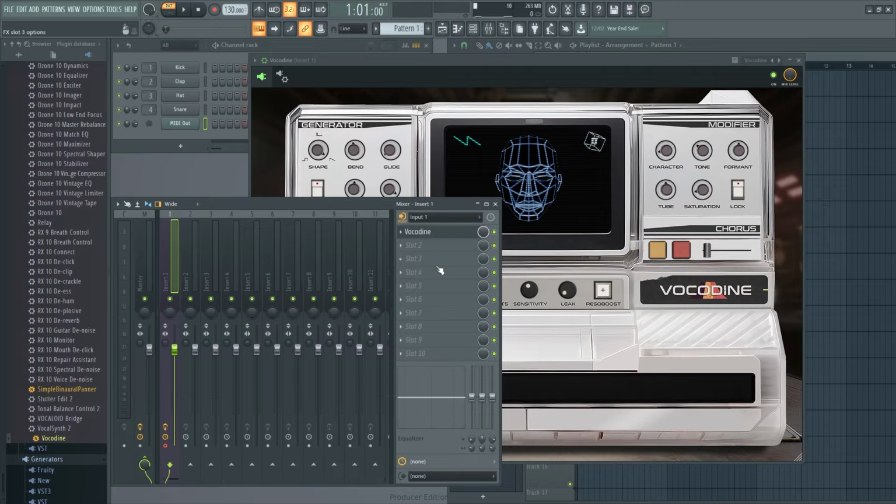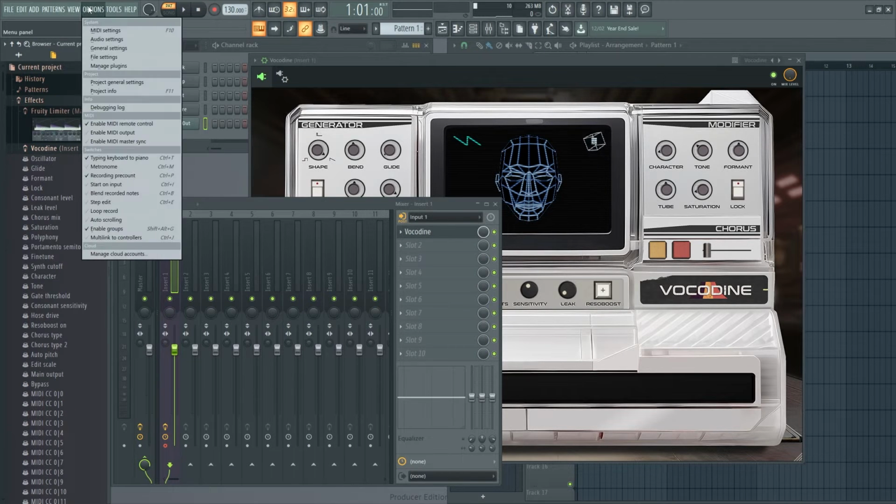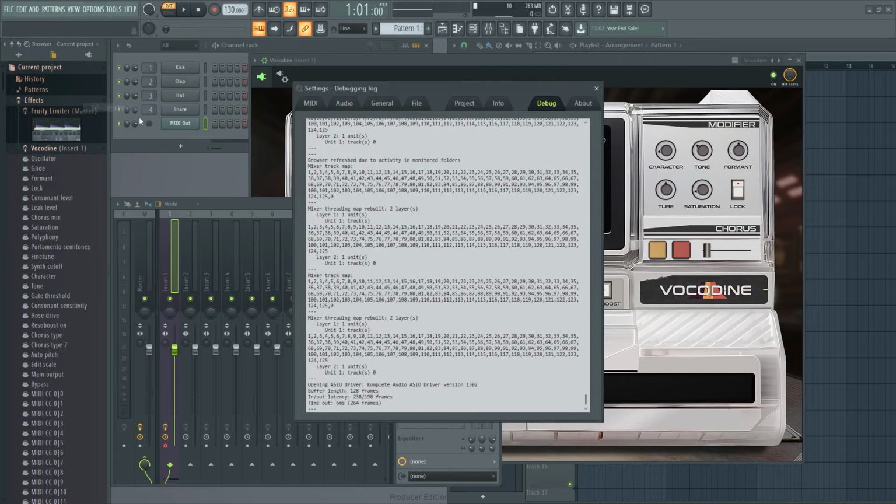Now if you have it set up right, you should be able to play and sing and get some output from the VOCODINE. I didn't record the audio here, but what I'm noticing is that the vibrato, the mod wheel, is not reacting. This can happen sometimes in FL Studio, and it's pretty essential for the best sound. So we're going to go in here, and under VOCODINE, we're going to find MIDI CC1, which is the mod wheel. And just to verify, we can open up this debugging log.